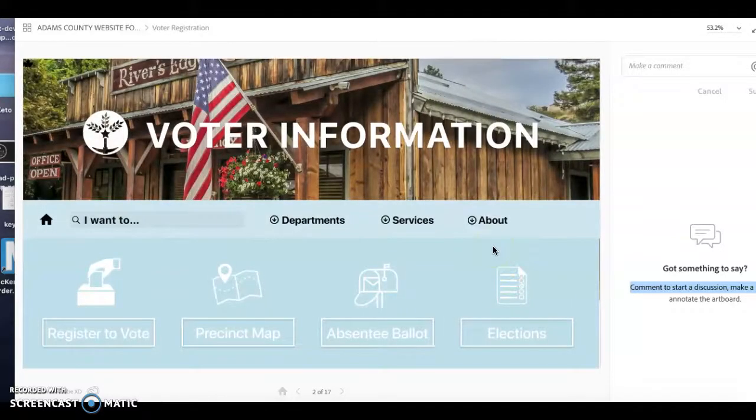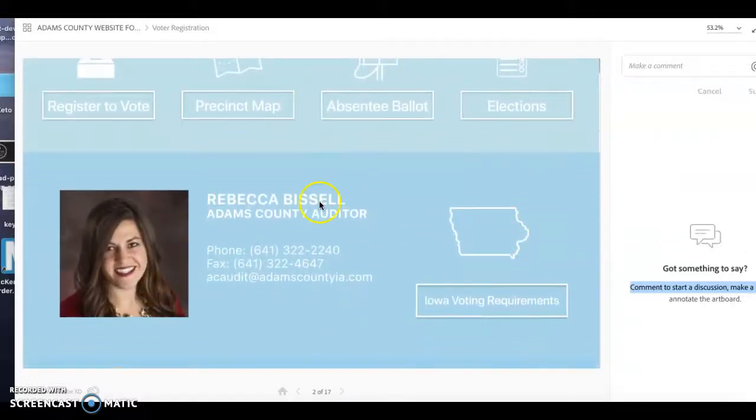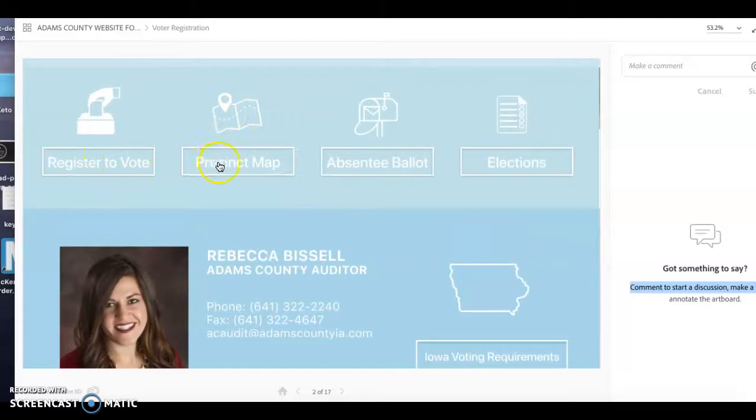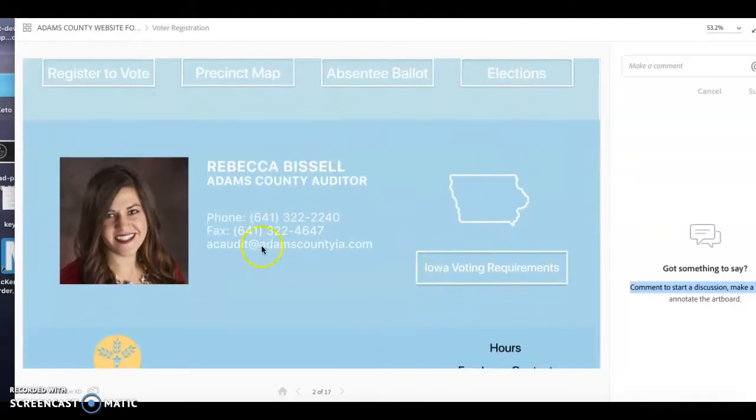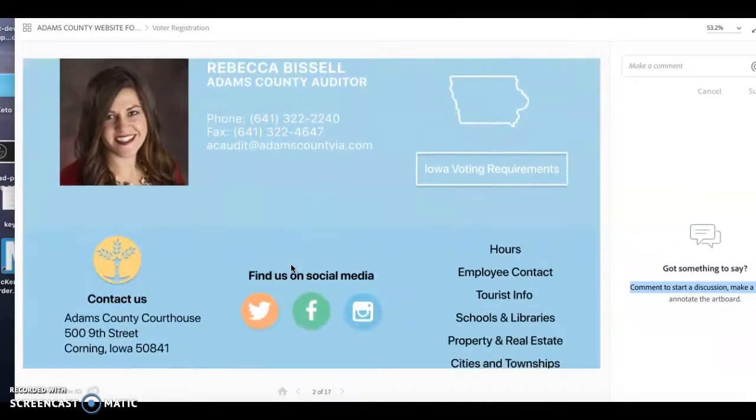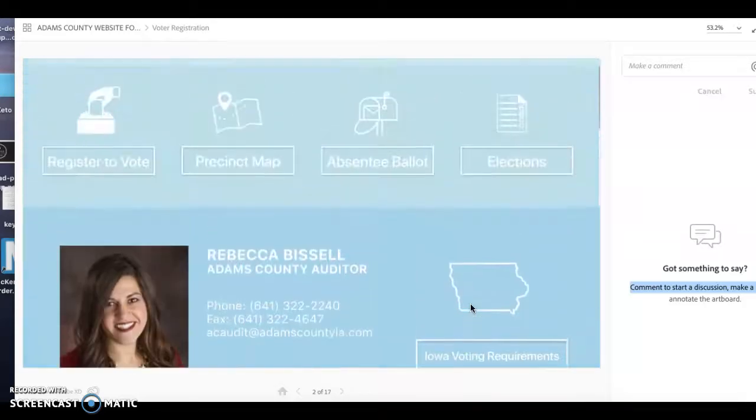This is a voter information page, and there's several links in here to register to vote, or your precinct maps, your absentee ballot, election information, Iowa voting requirements, and then here's Rebecca Bissell. She is the county auditor. And then on the footer of each page is their social media, more contact information, hours, employee contact, all these links to more information.